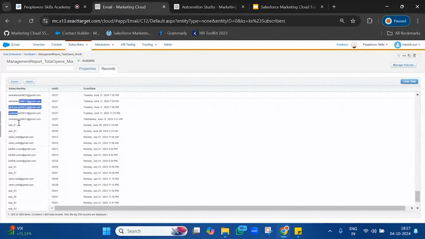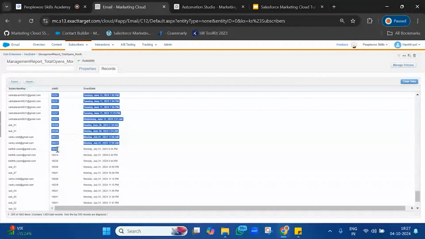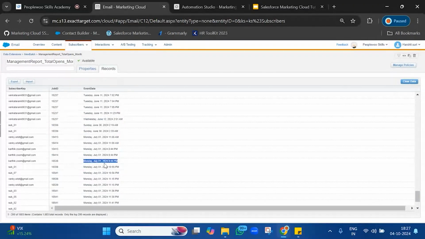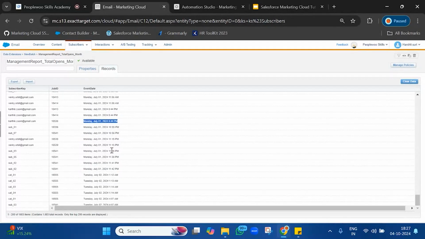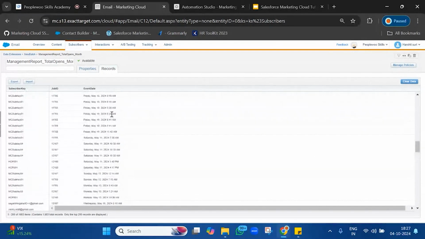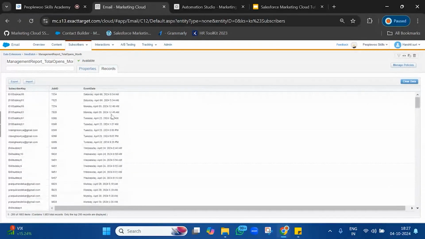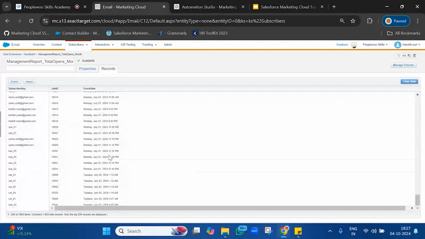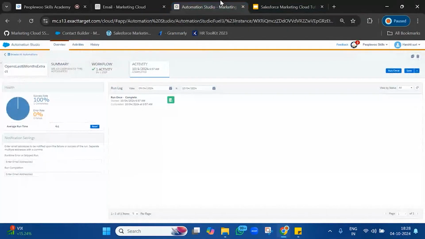So you see all the subscriber keys, whatever job IDs they are part of, and what the event dates are. Somebody opened in July, somebody in May. Whenever they have opened, somebody opened in April as well. All these transactional details are there. Now we have to export this data and send it to our SFTP.